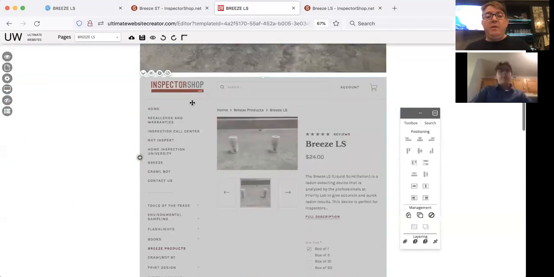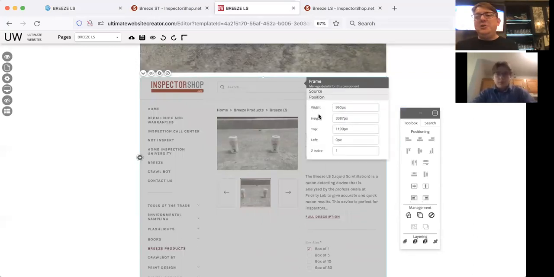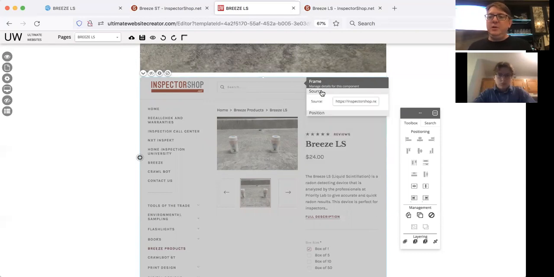On a frame, you go to that here, and guess what? There's just source and position. And the position you don't need to use because you can simply drag it around the screen. But the source is pretty simple. You're just putting in the URL. That's it. So this is probably one of the simplest elements to put in, whereas one of the more complex is actually just a picture.